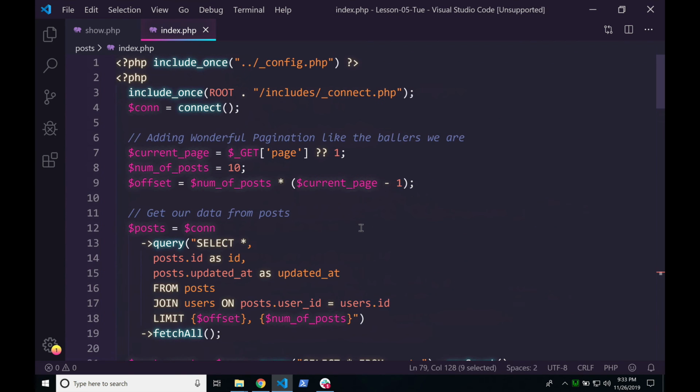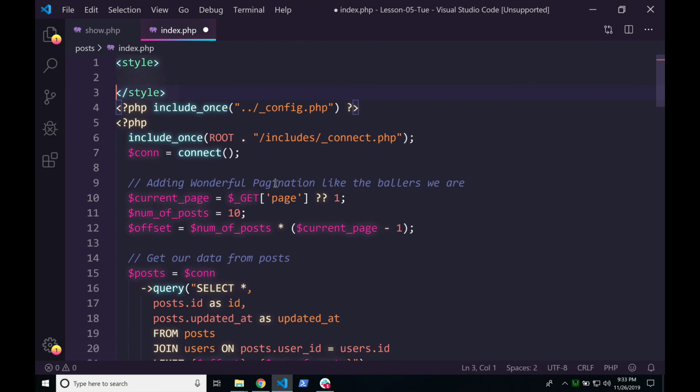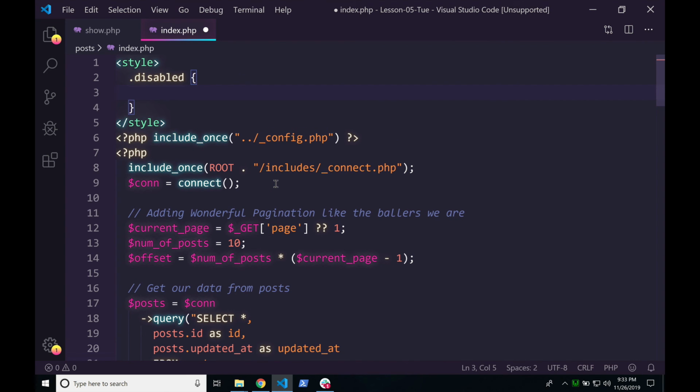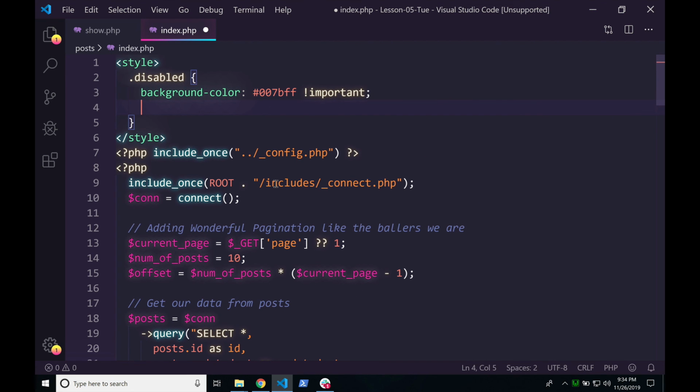Well, there are ways. We can actually add a style tag, and we can override their disabled, and we can set their background color. None of this is important at this point. Yeah, at this point, it's just man versus machine. It's really all it is.